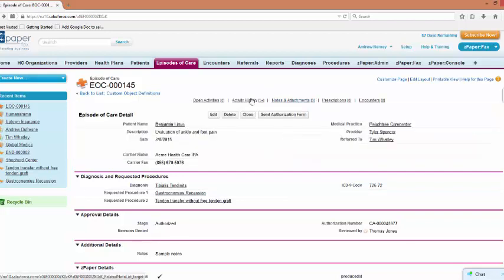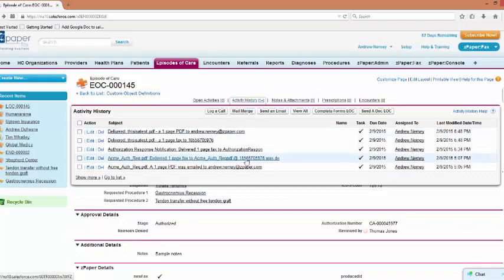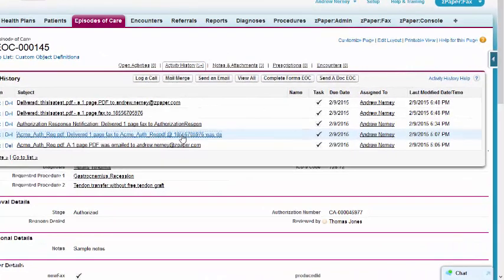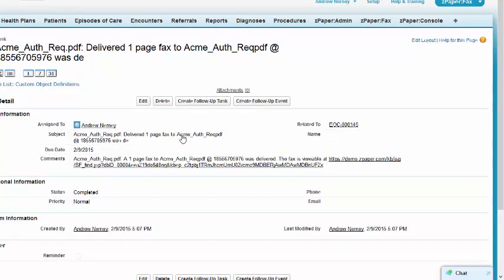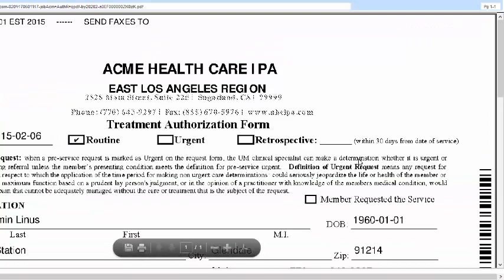If we want to view any of the documents, let's say, for example, we want to have a look at the original authorization request that we sent, I come to the appropriate record, open it up. Within that record, we have a link within the comments section. Click on that link, and this will open up in the zPaper application the associated document.